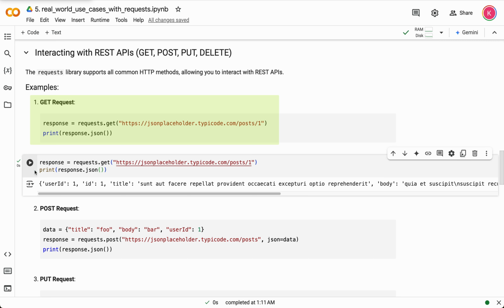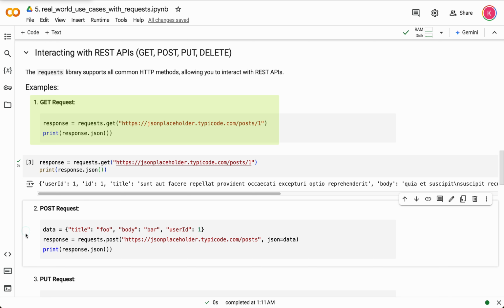If the request is successful, the server responds with the status code of 200 and returns the requested data in JSON format. The response.json method is used to parse the JSON response into a Python dictionary. This makes it easy to access and work with the data programmatically. For instance, you could extract specific fields such as the title or body of the post, or display the entire response for debugging or analysis.